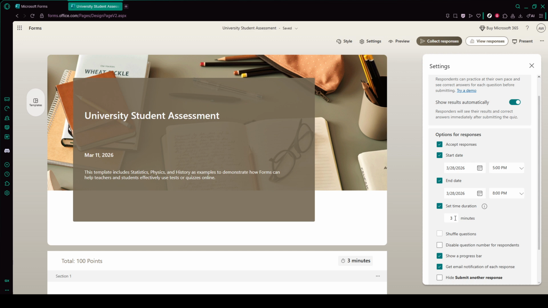Take a moment to double check both the start and end dates and times. Make sure they're in the correct time zone for your audience and that there's enough time between them for everyone to complete the quiz. If you ever need to adjust this later, you can come back to the settings panel and update the dates and times at any point.